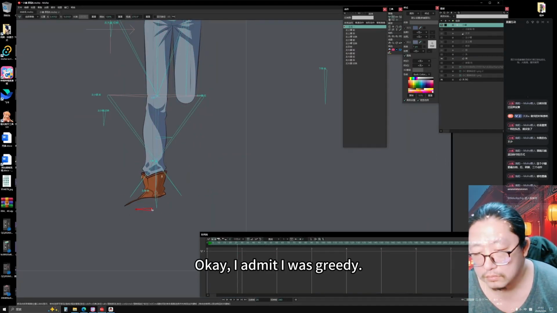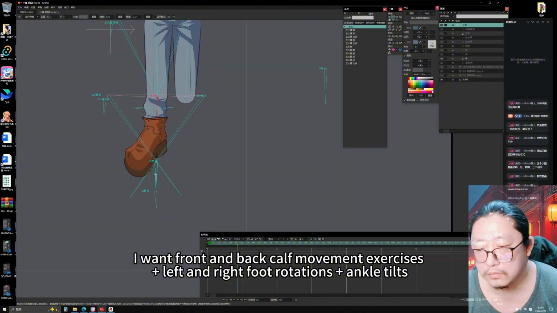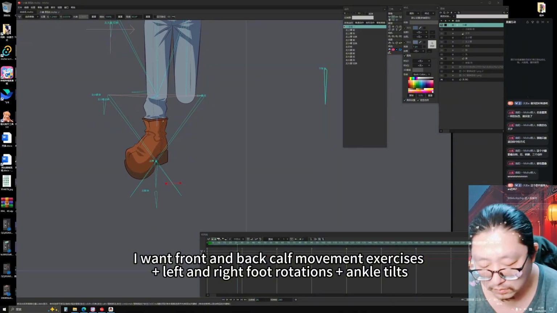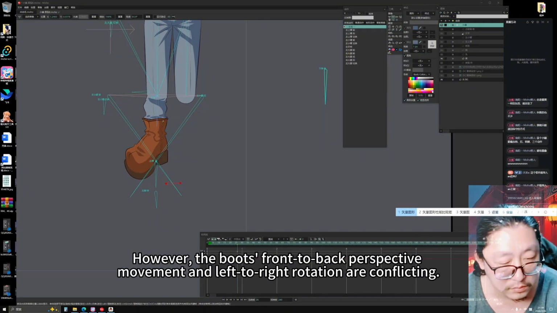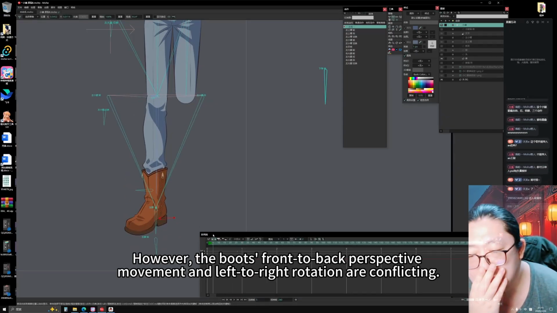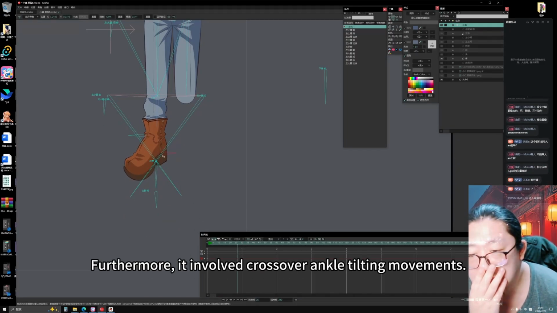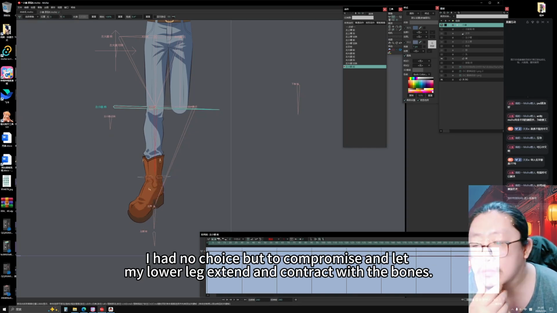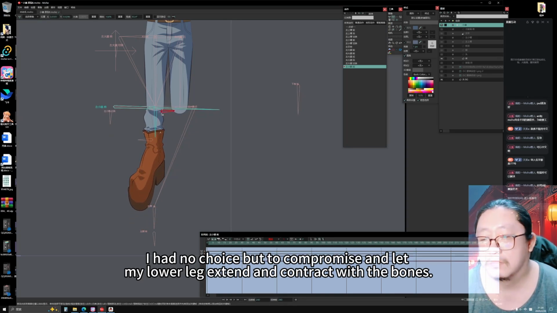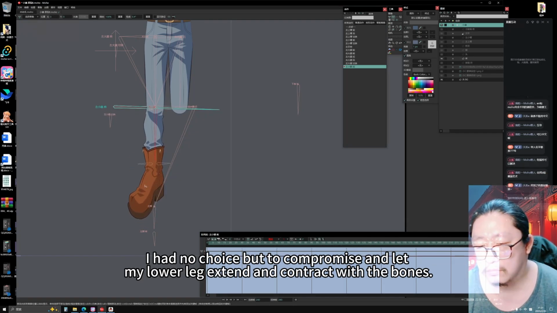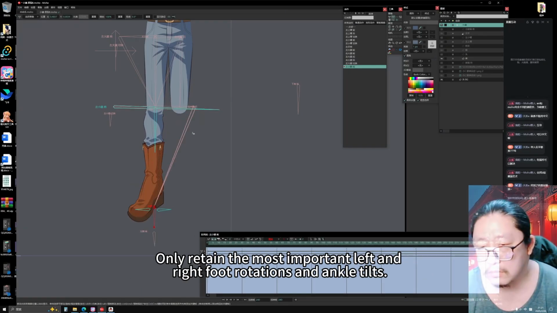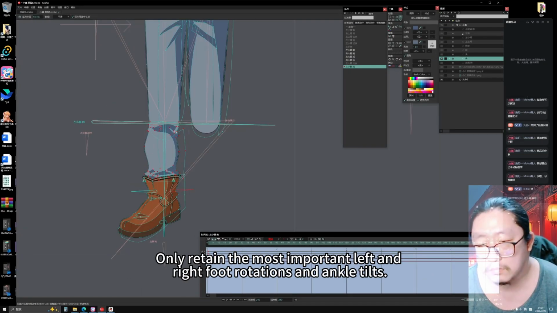Okay, I admit I was greedy. I want front and back calf movement exercises, plus left and right foot. However, the boot's front to back perspective changes with movement, and furthermore, it involved crossover. I had no choice but to compromise and let my lower leg extend and contract with the bones. Only retain the most important left and right foot rotations and ankle tilts.